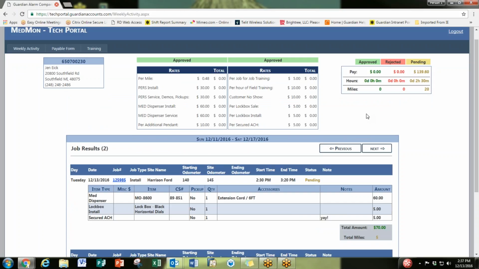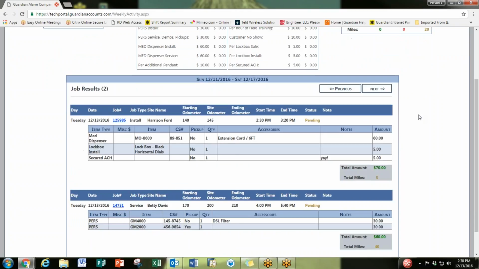Okay. You are at your weekly activity screen. Below, you have your employee number, your name, your address, and your contact number. Over to the right, this is your summarized rate box. Over to the right from that box will show approved, rejected, and pending. Any rejected or pending will show at the bottom of your screen below.